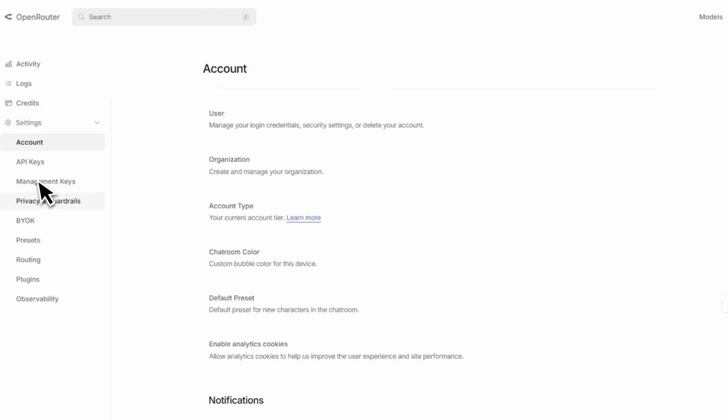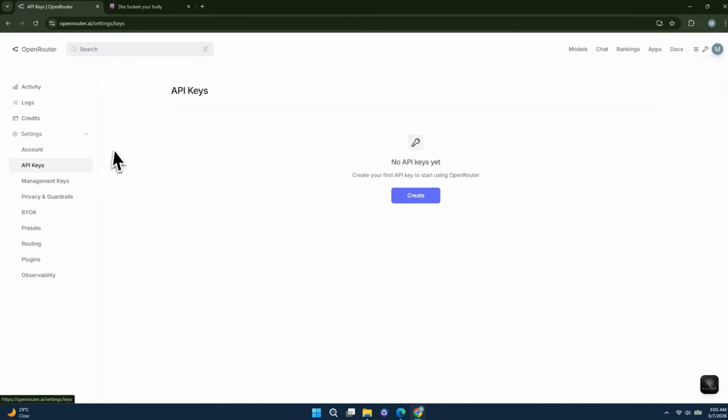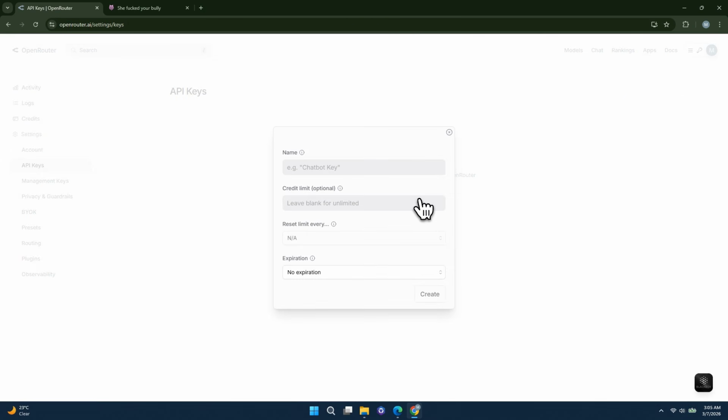Inside the settings, go to the API keys section. Here you need to create a new API key. Click on Create API Key, then give your key a name, for example, Janitor AI.